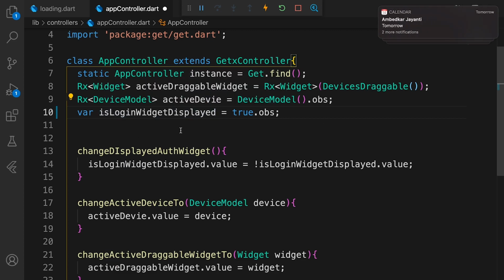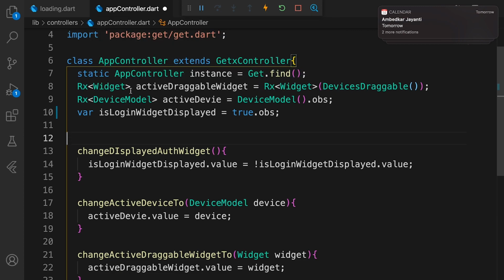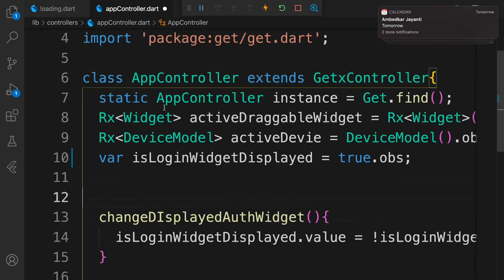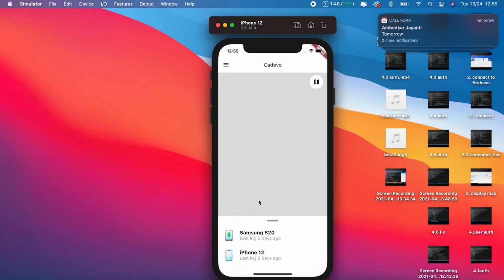When we are working with custom types, or it doesn't even have to be custom types, we can define an object like this. We can make an object observable by doing rx, and then for the type, passing the type of that particular object. In our case here, we have our device model. We want to make our device model an observable, because every time we click on a device, let me show you guys what that means. For example, when I click here on iPhone 12, the active device now is iPhone 12. That's why we have here iPhone 12.